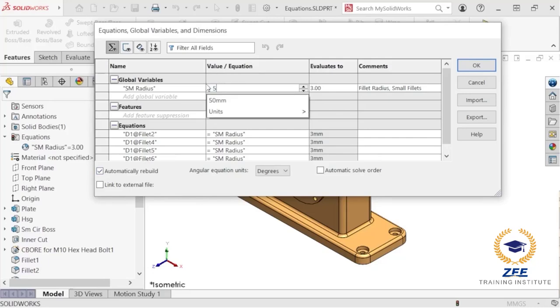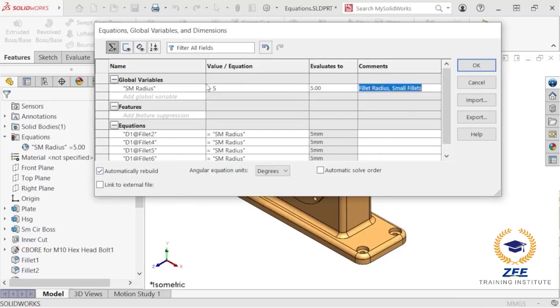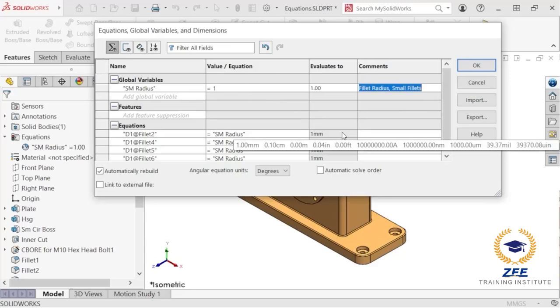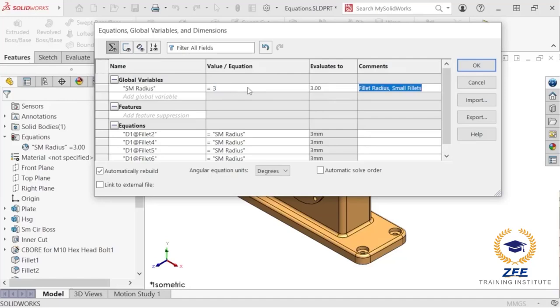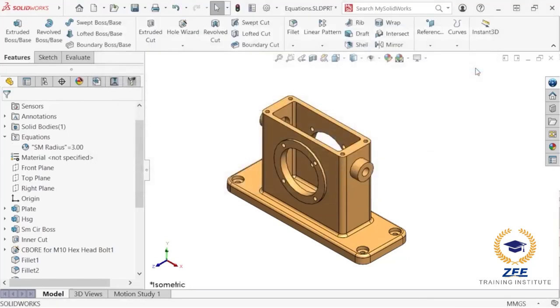I will highlight the SM radius value, change it to 5 and hit enter. I can see the equations update as well as the model geometry. I'll preview the value of 1 for the small radii of the part, and I can see the model is behaving. I'll change the value back to 3 and select OK to close the dialog.